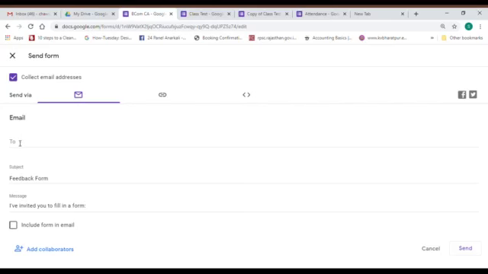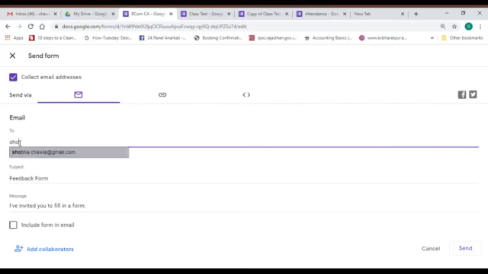If you want to send via email, here you can give the mail IDs of various respondents, and these mail IDs will get the link to the Google form. This is one way. After writing the email IDs of the users, you can click on the send button, right? So these users will get the link of the Google form.